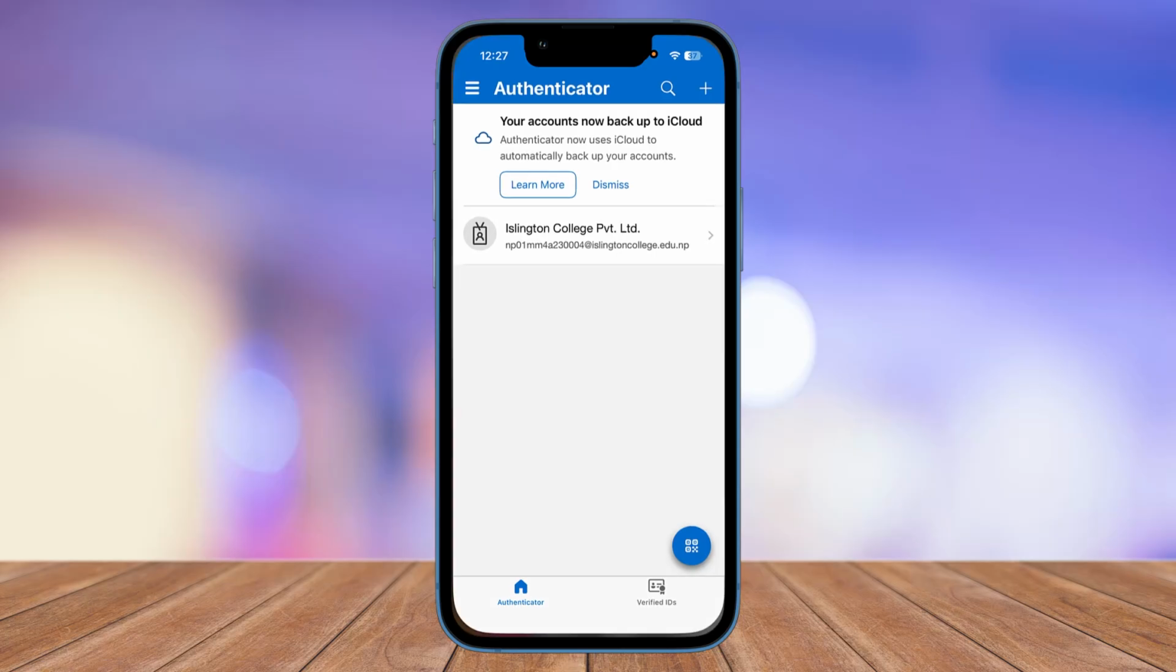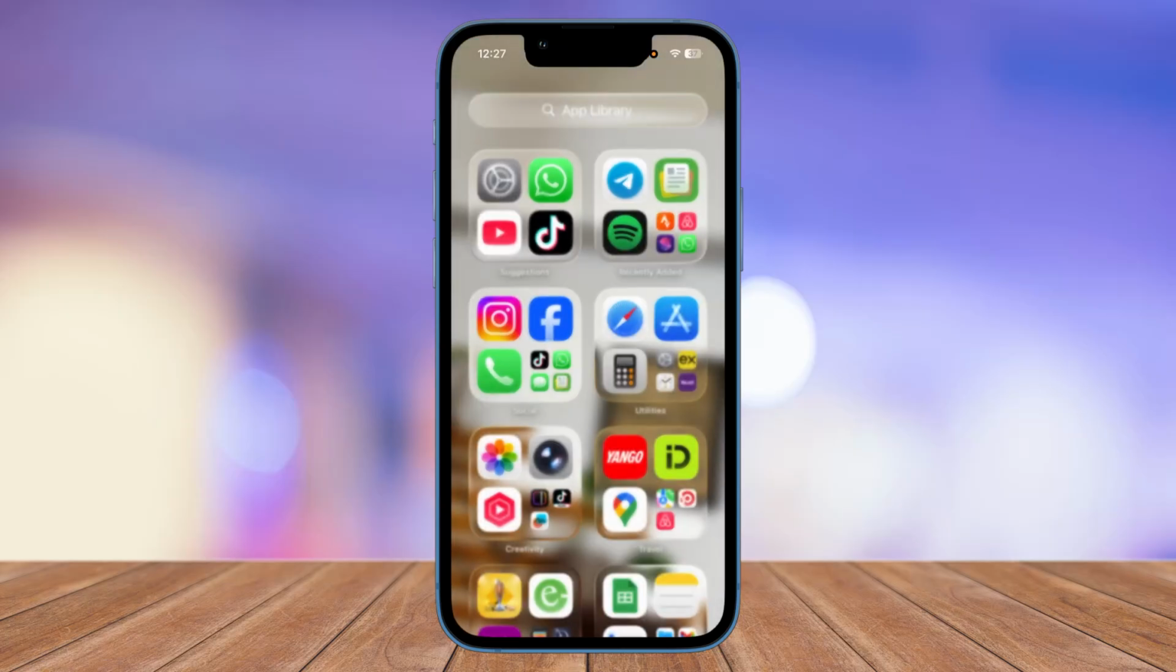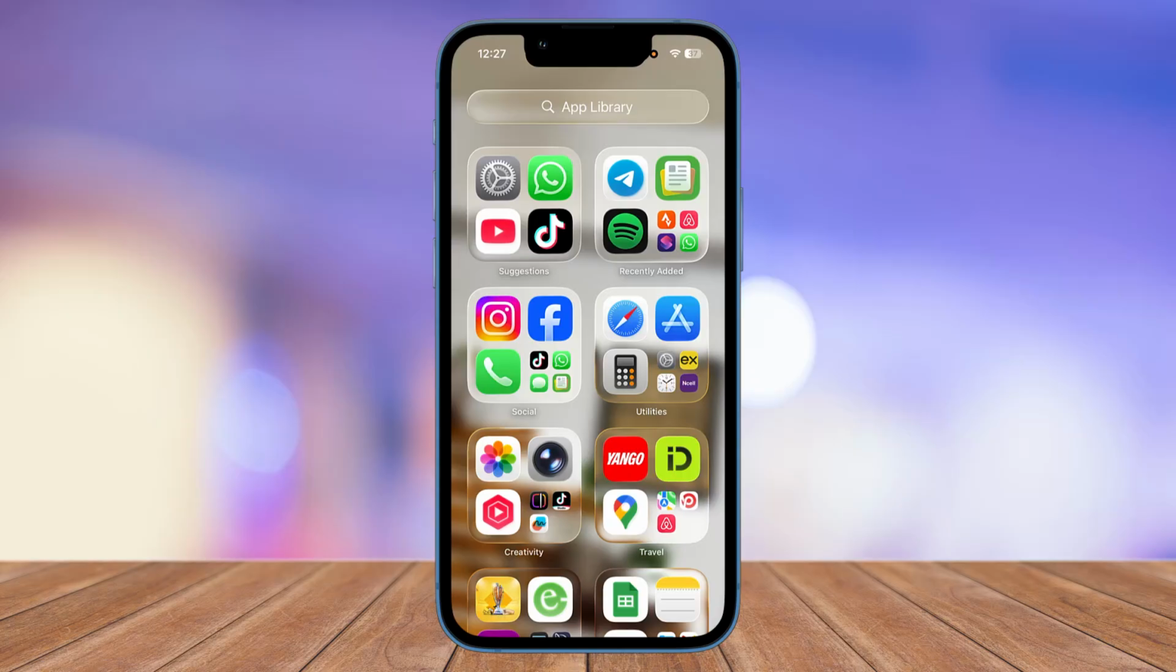Simply turn on iCloud backup and then just sign in with your Microsoft account. It is as simple as that.